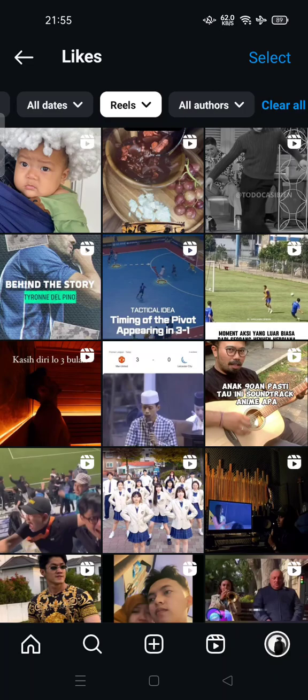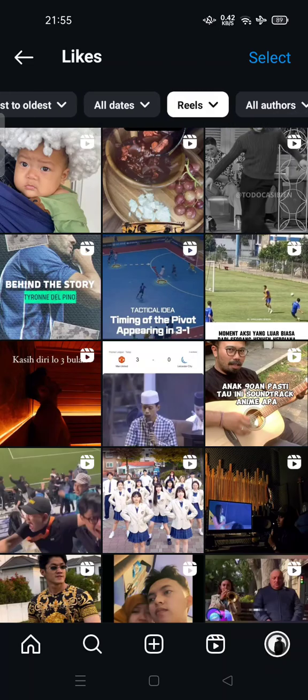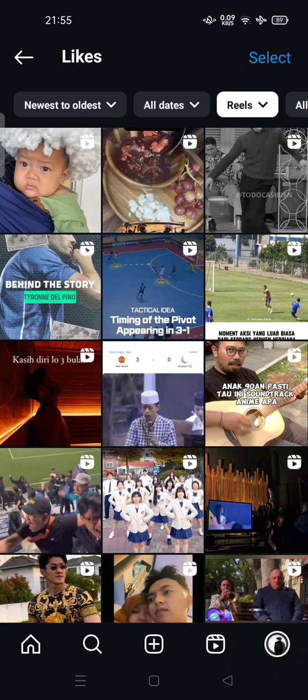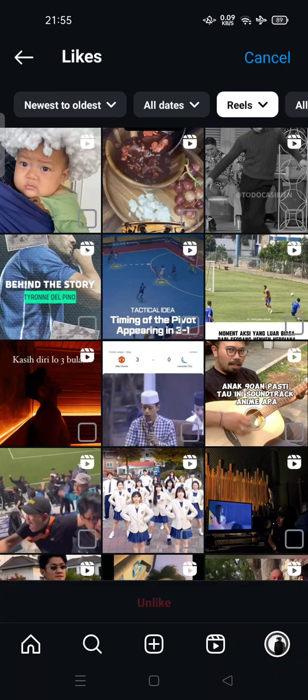So you can delete all the reels that you liked all at once by tapping on clear all. Or if this clear all does not function, you can tap one by one, just tap select. Now you can tap one by one, then tap unlike the reels.